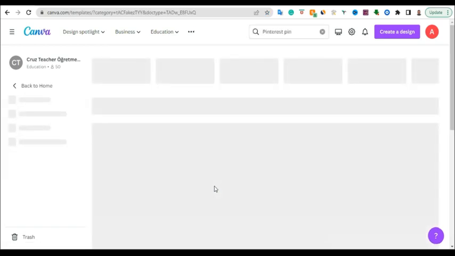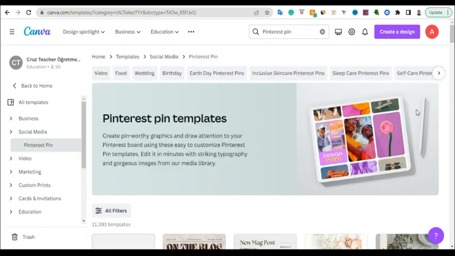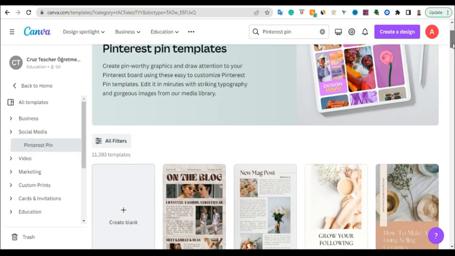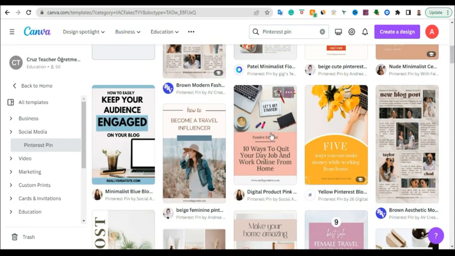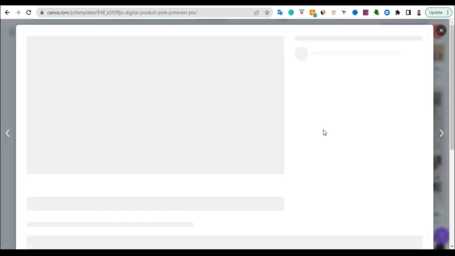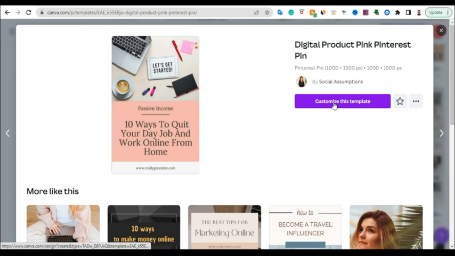Once you click on it, it's going to show you a lot of templates that you can use to create your Pinterest pin on Pinterest. That is how we are going to be making money. Then what you have to do is pick one here. Let us say I like this one. I will click on it. Once it opens here, it's going to tell us to customize this template.